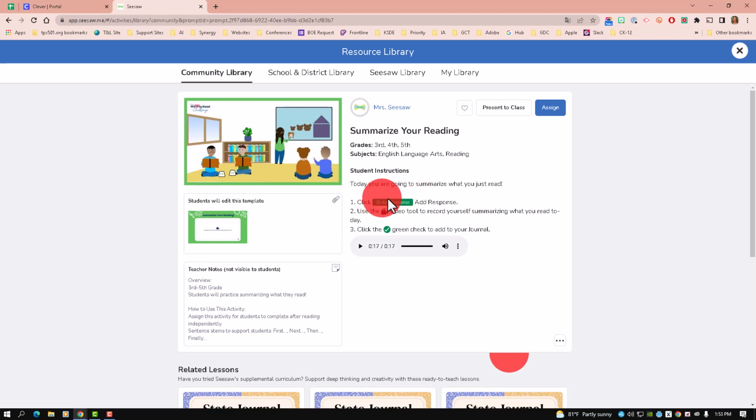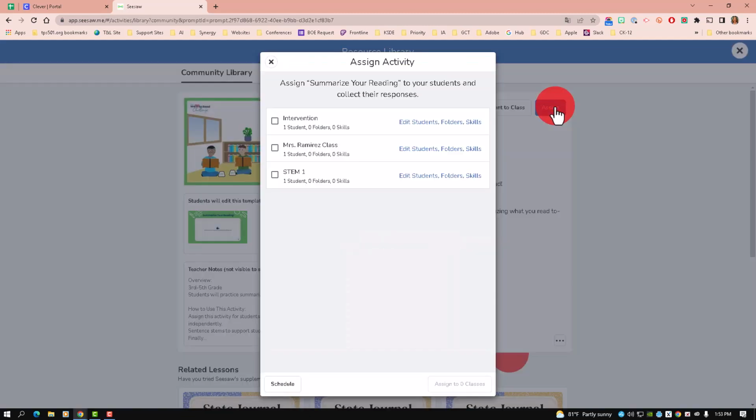I will show you how you can create these little icons. Those are good for younger kids who do not yet read. Probably for 4th or 5th grade, you don't need to do that. If I wanted to present this lesson to the whole class as part of a whole class activity, I could just click Present to Class. However, if this is something I like and want to assign it, I'm going to click Assign.